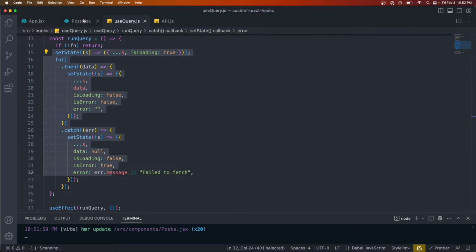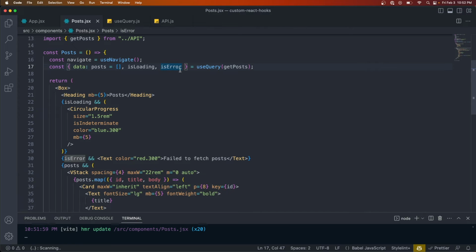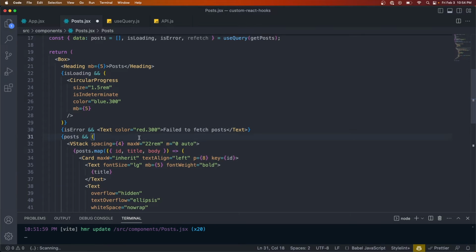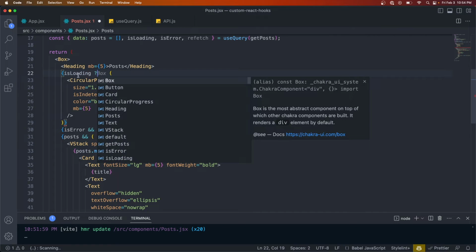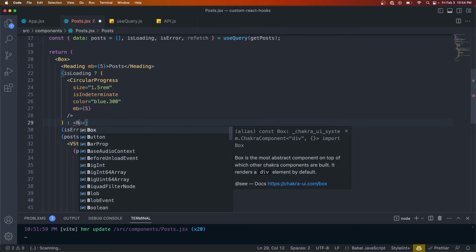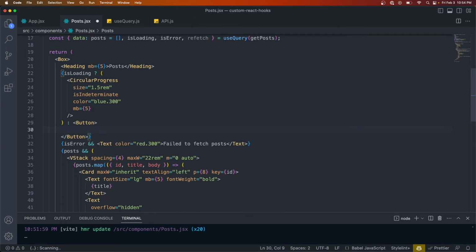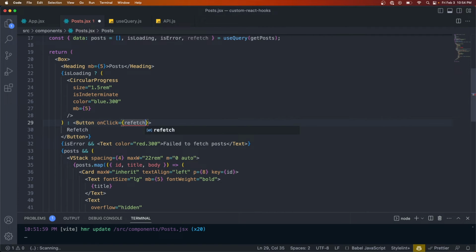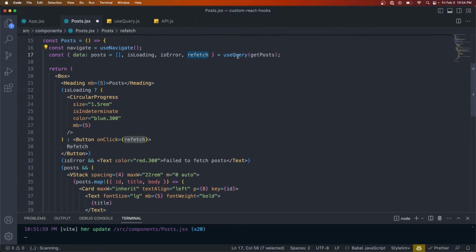So now we should be able to come back into posts and destructure refetch. And now we could create a button at the top that will call that function. Let's come up to this loading state and we'll turn this into a ternary. So we'll check if isLoading is true, we'll output this. Otherwise, we want to output a button. And in here, we'll just call it refetch, and then we'll add an onClick handler and set it equal to refetch. This is the function that was returned from useQuery. And then I'm just going to paste in some styles.